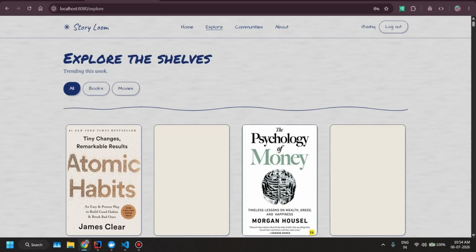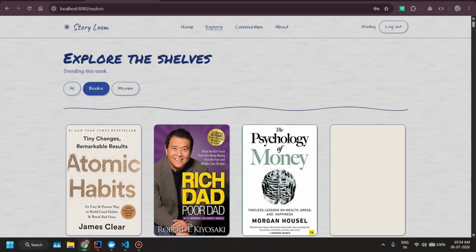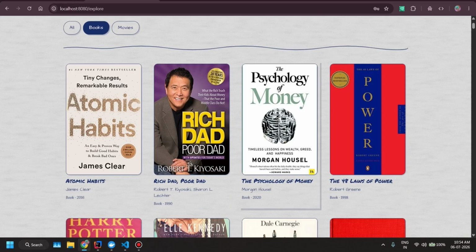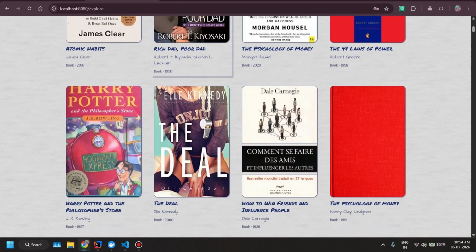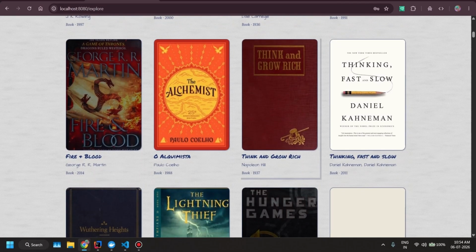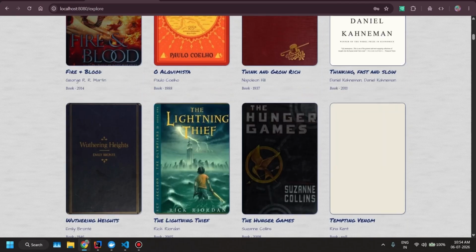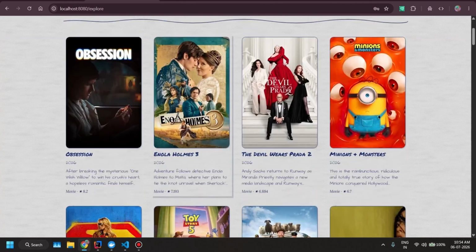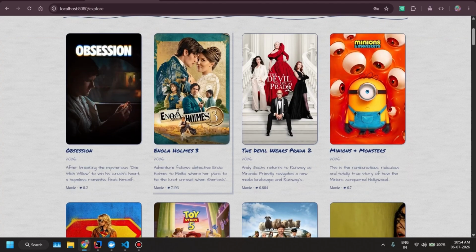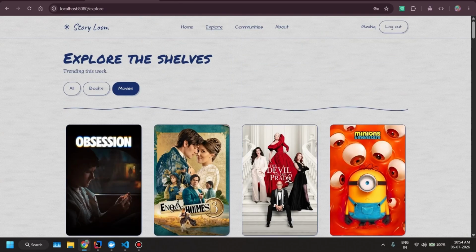If I go to browse, I can get trending movies. These are trending books which are fetched from the Open Library API. So these are weekly trending books. These books are trending this week, and they get refreshed every week. And the same goes for movies. These are trending movies for this week, and these movies are being fetched from the TMDB API. We can see over here there is a rating and a small description of these movies. This is being done by the catalog service.